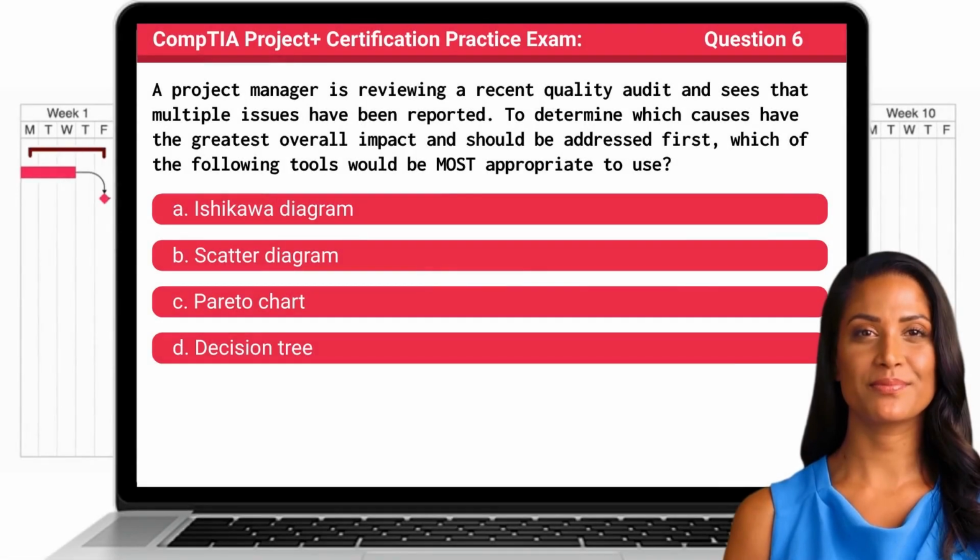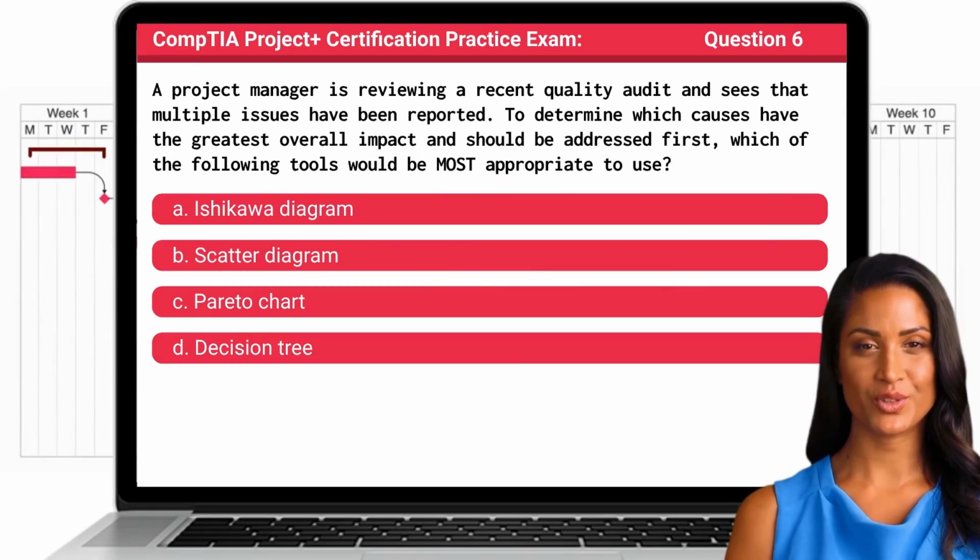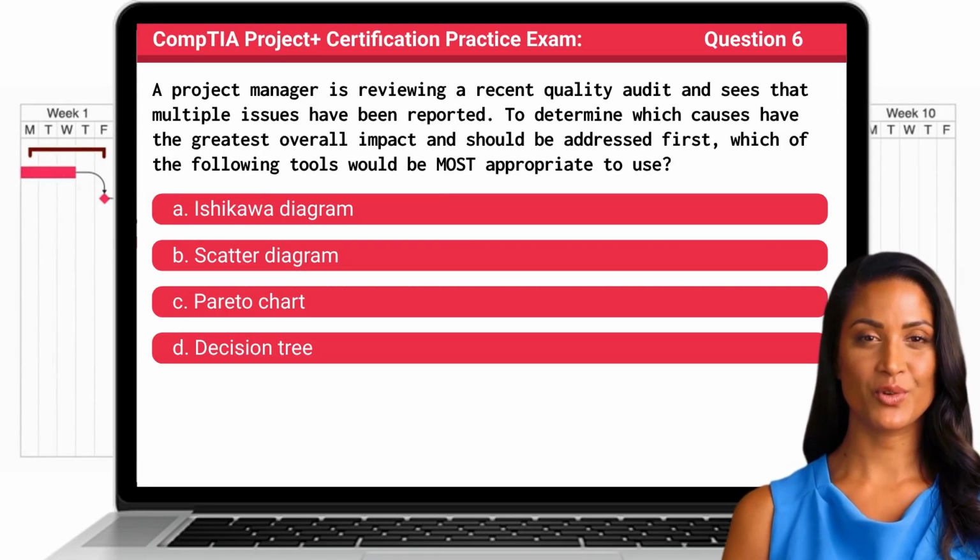Question 6. A project manager is reviewing a recent quality audit and sees that multiple issues have been reported. To determine which causes have the greatest overall impact and should be addressed first, which of the following tools would be most appropriate to use?